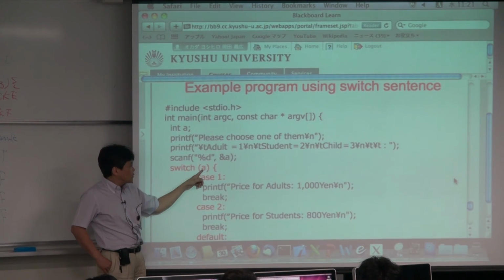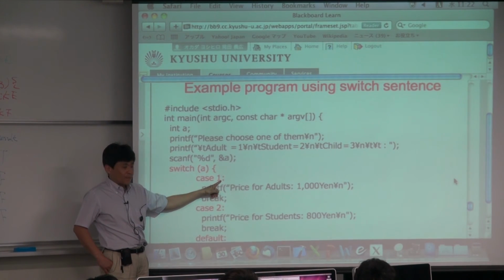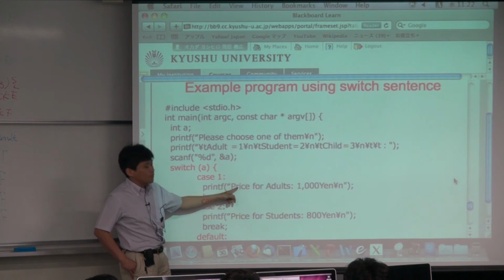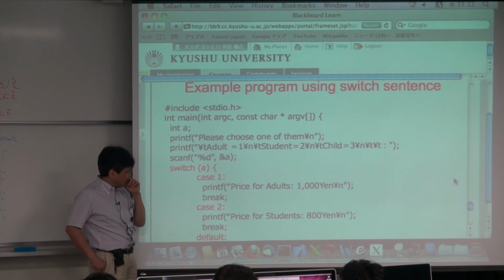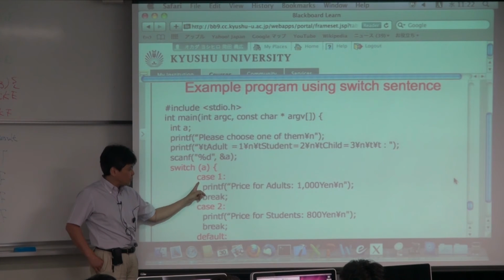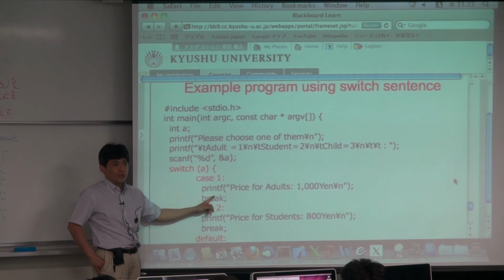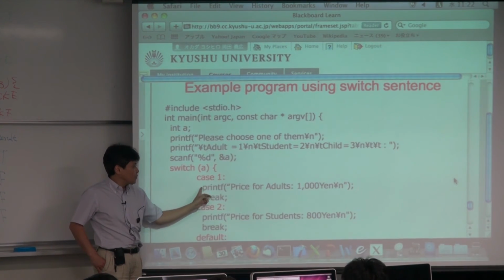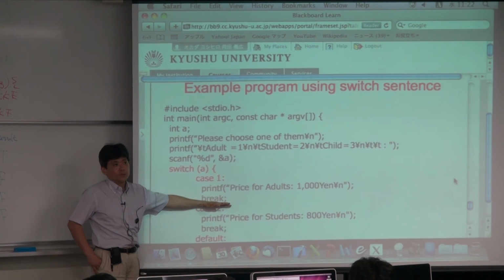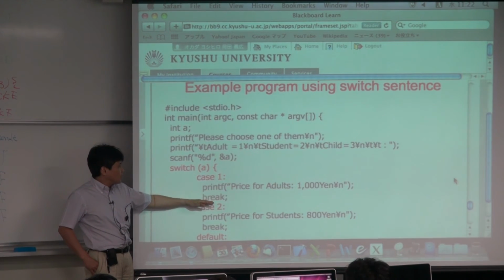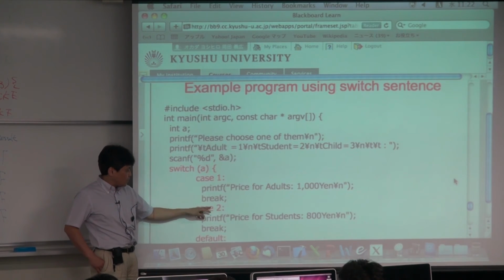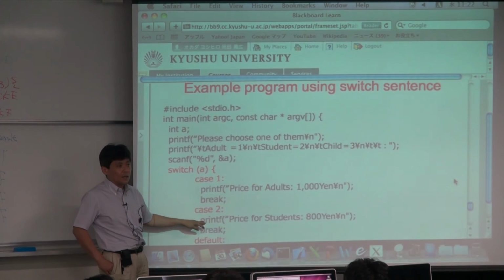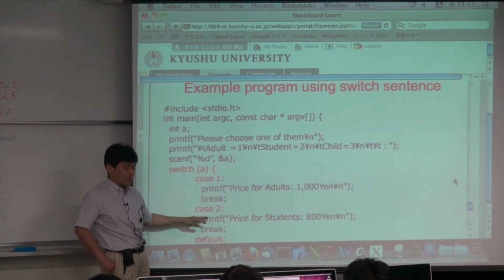If the value of A is equal to 1, in this case the program will output this string on the display. As I explained, the break symbol is located here. So if the value of A is 1, only this sentence is executed, and it stops. Otherwise, if A is 2, in this case this sentence will be executed, and the break. So only this sentence is executed.